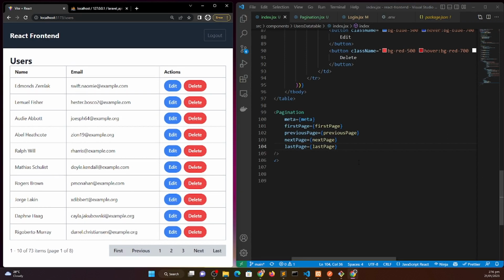Alright, I'm glad you made it this far. In the next video, we'll add the pagination numbers logic to complete our pagination feature.